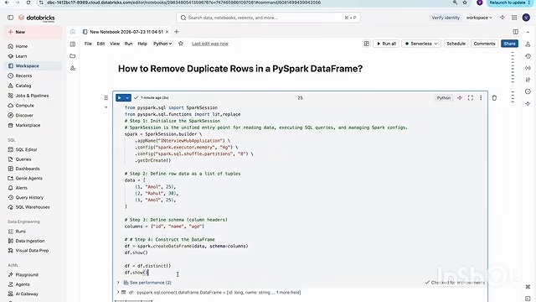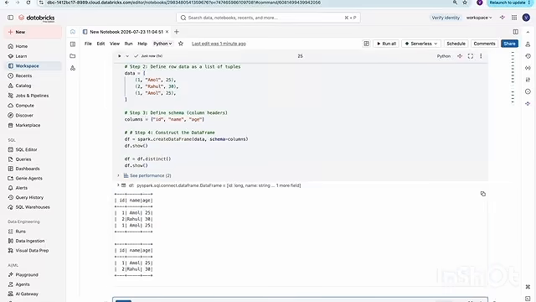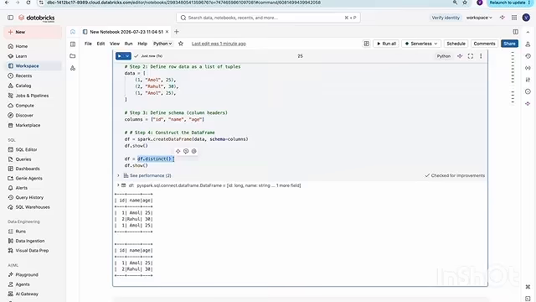For example, suppose our data frame contains ID 1, name Amol, age 25; ID 2, name Rahul, age 30; ID 1, name Amol, age 25. Here the Amol record appears twice. When we use df.distinct and df.show, PySpark removes the duplicate row. The data frame will now contain only unique records: ID 1, name Amol, age 25; ID 2, name Rahul, age 30. Finally, we use the show method to display the updated data frame. So whenever you want to remove duplicate rows from a PySpark data frame, you can use the distinct method.